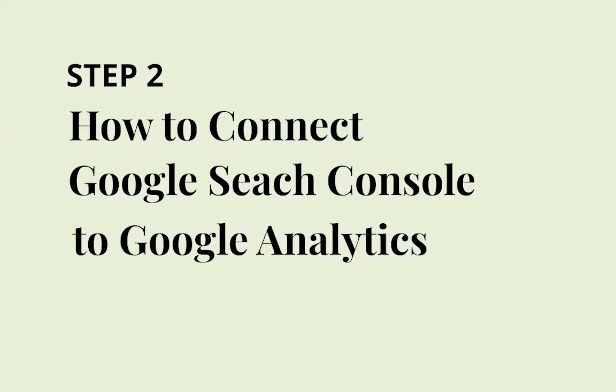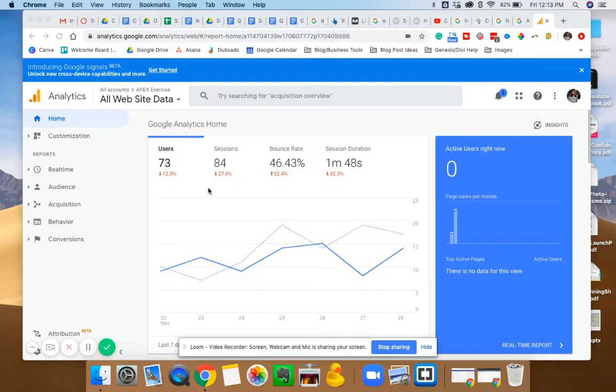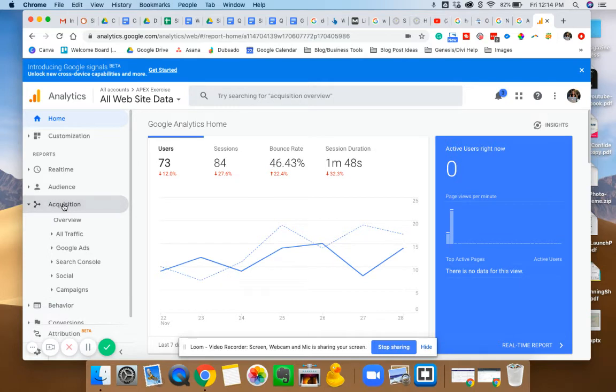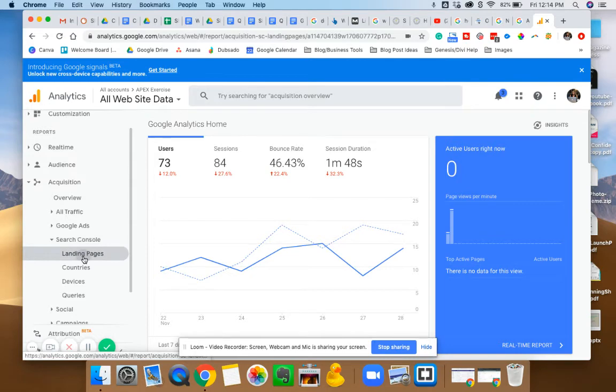I'm going to show you how to connect your Google Analytics account to that Google Search Console account that you set up. So what this is going to do is it's going to allow you to see some of your Google Search Console information within your Google Analytics data, which can be really helpful. So what you're going to want to do is log into your Google Analytics account. And then we're going to come over here and click behavior. Nope, just kidding. We're clicking acquisition. And then we're going to click Search Console. And then you're going to click landing pages.